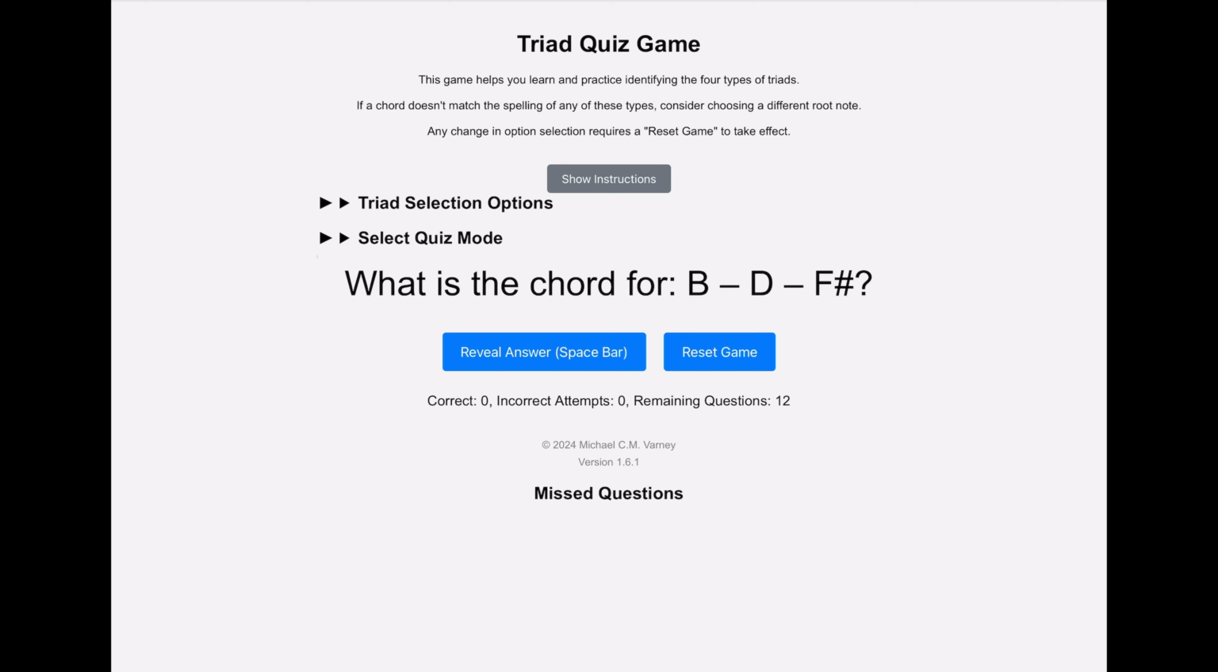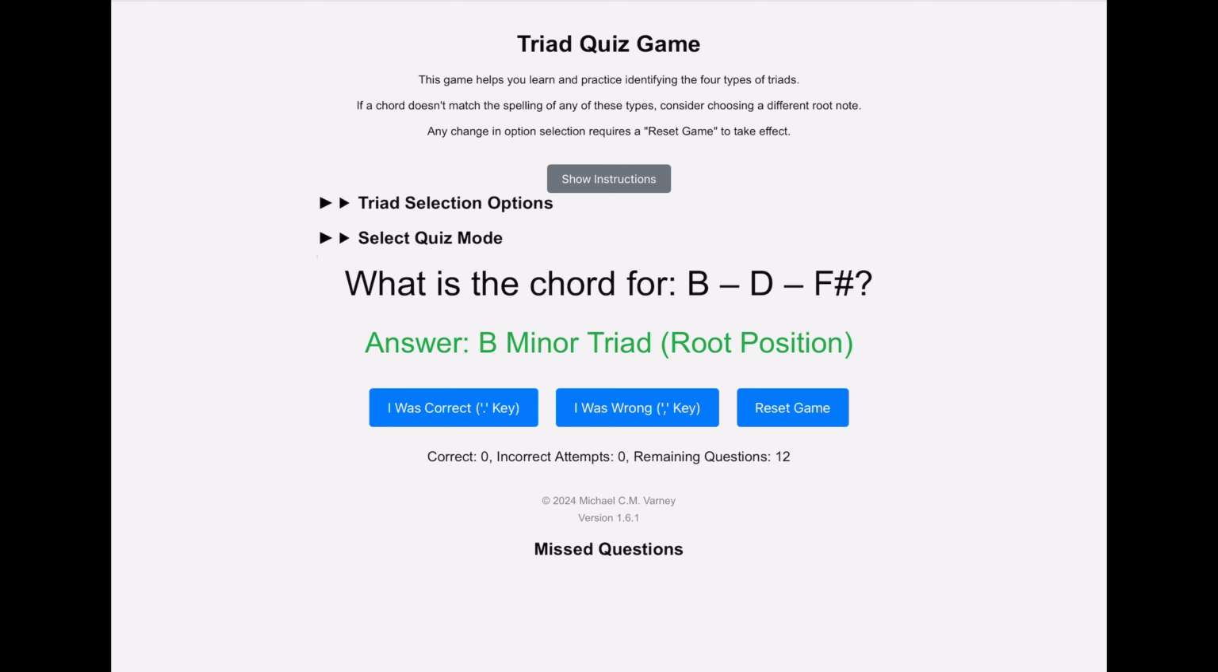B diminished. So F sharp right there. So you would say, okay, B, D, F sharp would be an augmented, which doesn't make sense. Oh, this would be a minor, because B, D sharp, F sharp would be the B diminished. So, B minor triad, root position. Here I am thinking too hard here.